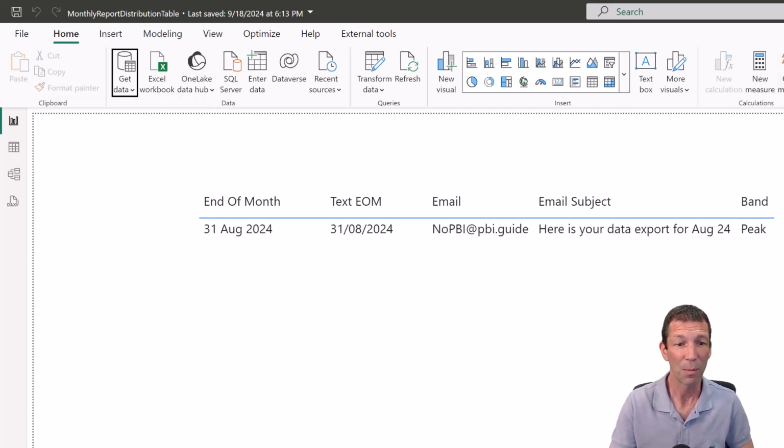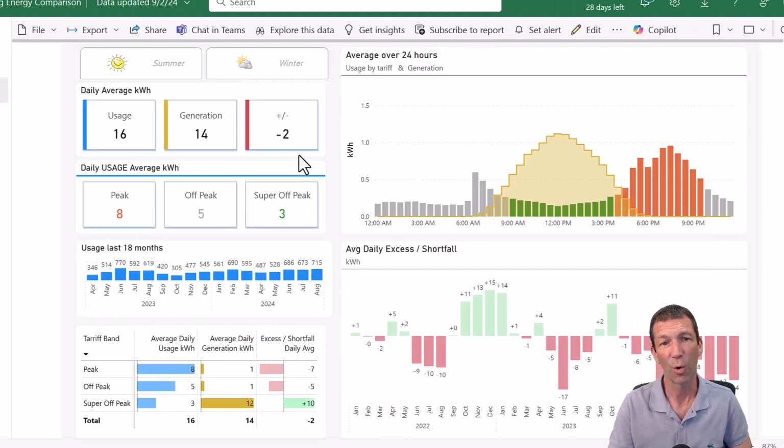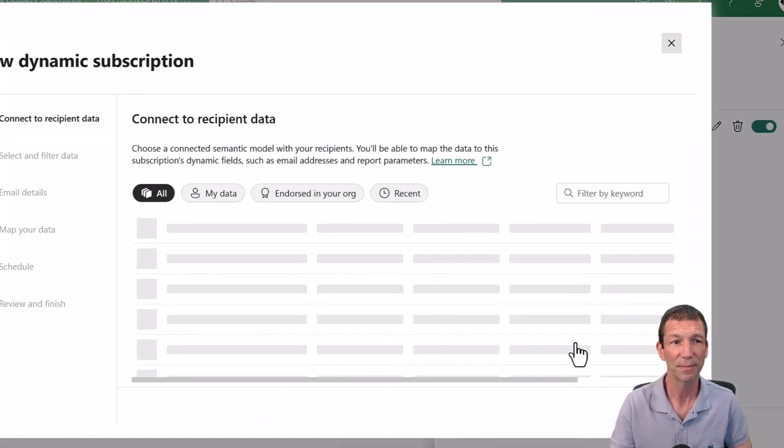And then I went into my report. So here we go. Here's my report. Okay, and I want to filter for Peak for that email address and also just for the month of August to snapshot the data as of August. So I'm going to start in here. I'm going to say subscribe to report, new subscription, dynamic per recipient.